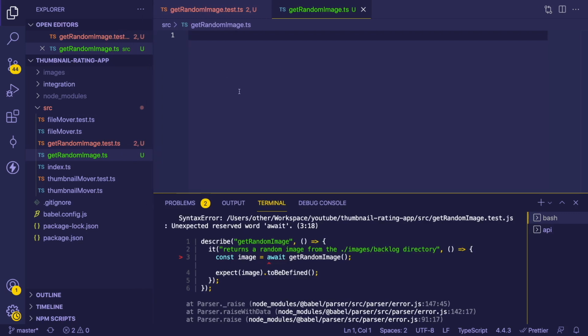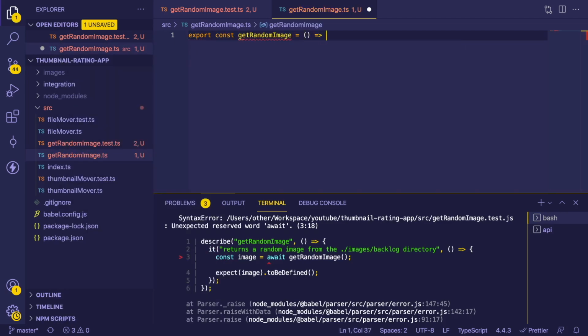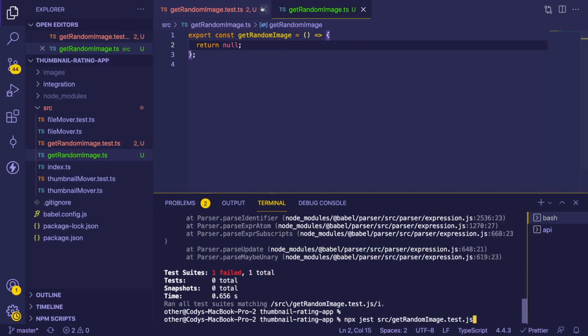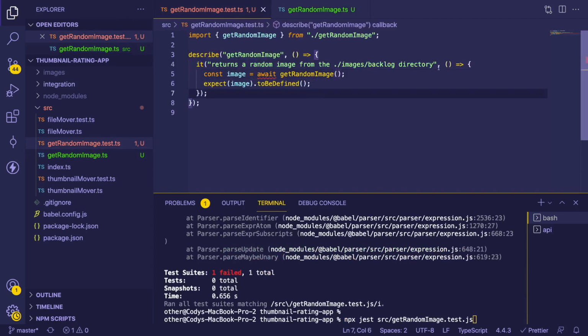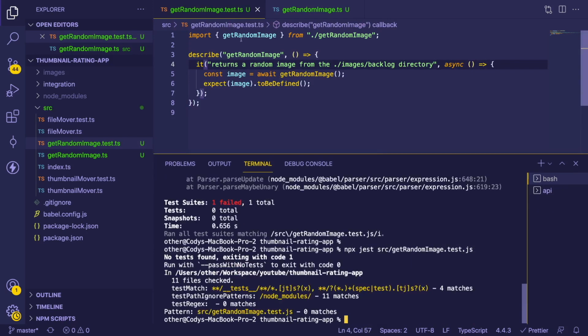So we need this file to export a constant function named getRandomImage, and for right now it could just return null because we still want this test to fail. But we can import this in the test now, and the test should make it a step further. It's still going to fail, but for a different reason. It's going to say that it expected this to be defined, but it got undefined.